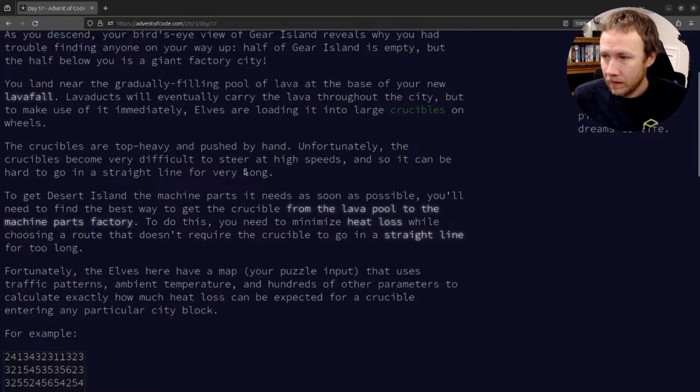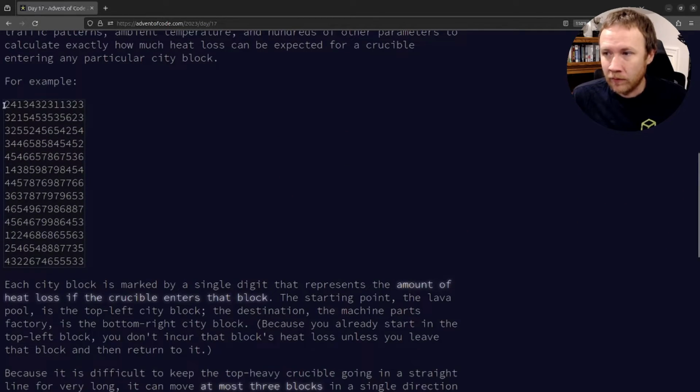Again, lots of story, but we're going to get a grid of single-digit numbers, and we start in the top left corner, and we have to get to the bottom right corner, and the goal is to get the path that picks up the minimum amount of heat. So basically, as you move along the path, we're going to add the number for each square, and we want the shortest path, the path with the least total number from top left to bottom right.